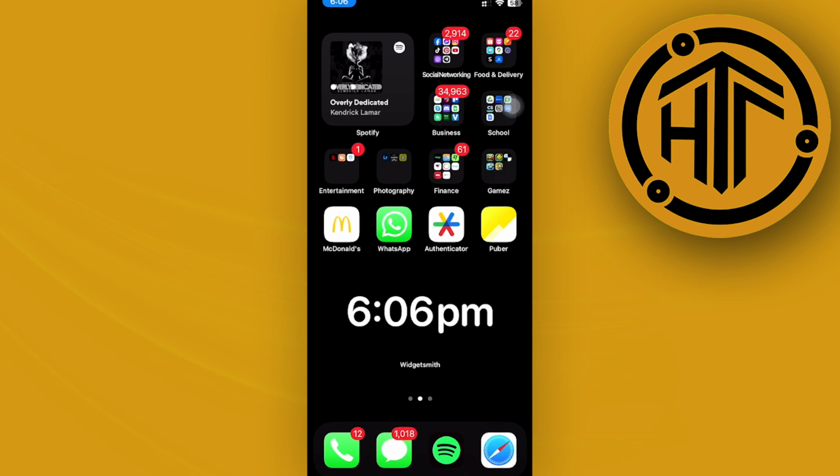Hey guys, today let's try how to put a countdown timer to an Instagram story.